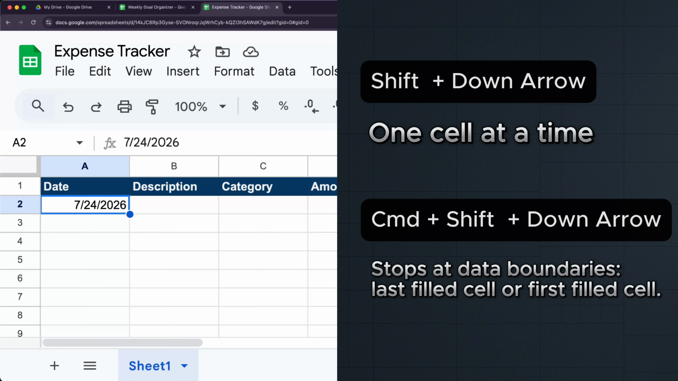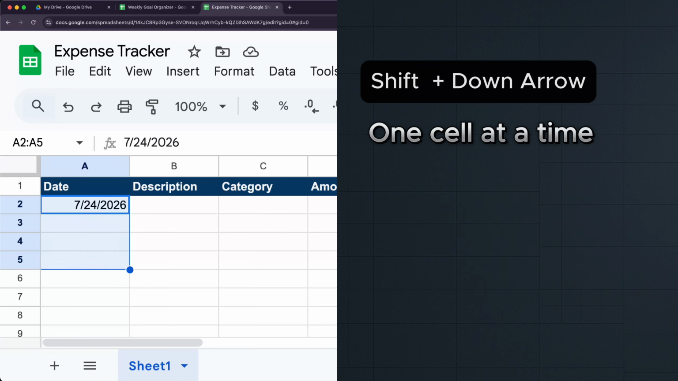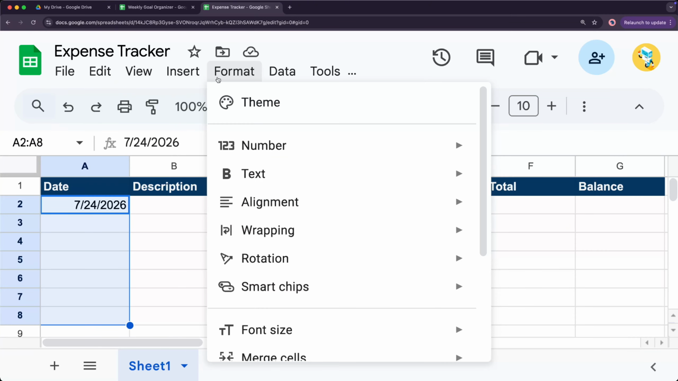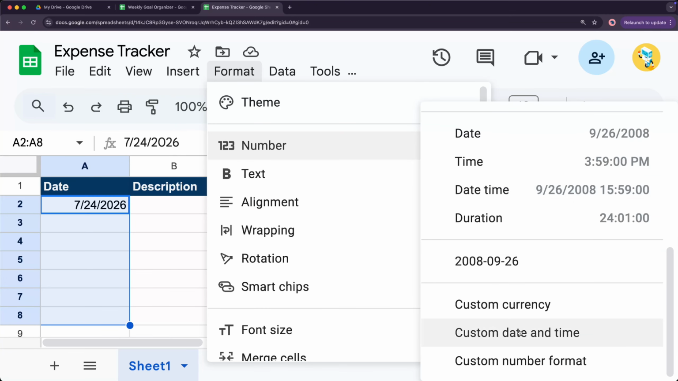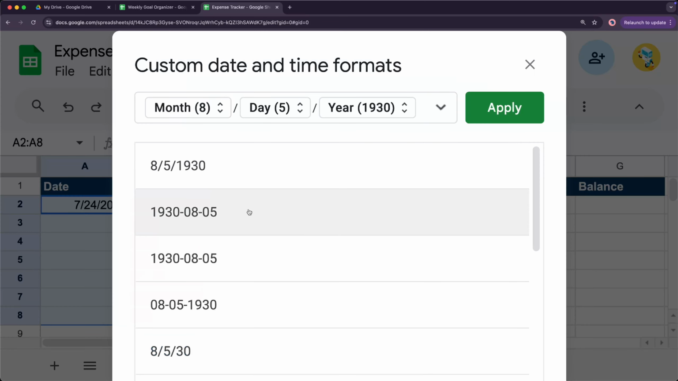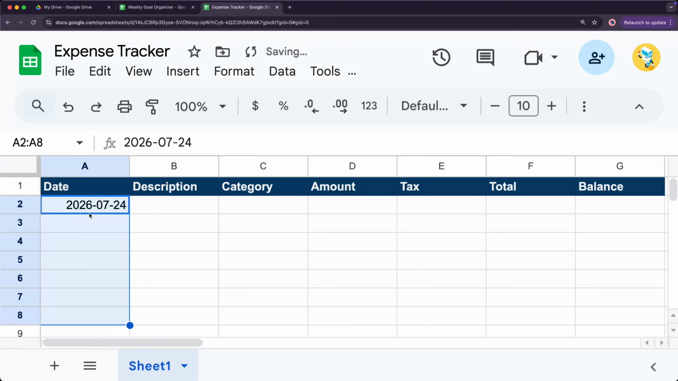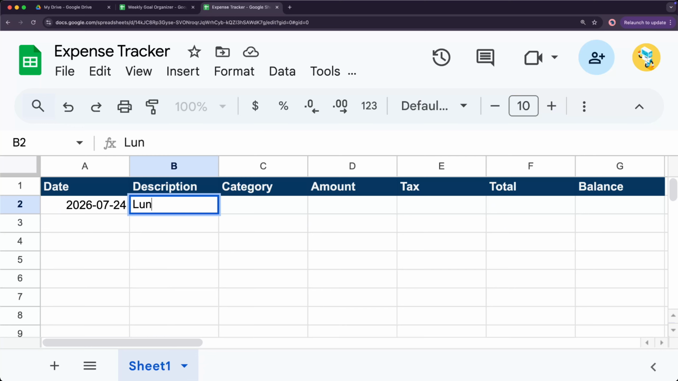So let me select just a few by holding Shift and the down arrow a couple of times like this. Now I will go to Format, then Number, then Custom Date and Time, and select this format here. Good. Now in cell B2, I will type lunch at cafe. For the category, I will put food, and the amount, let's say it was $15.99.